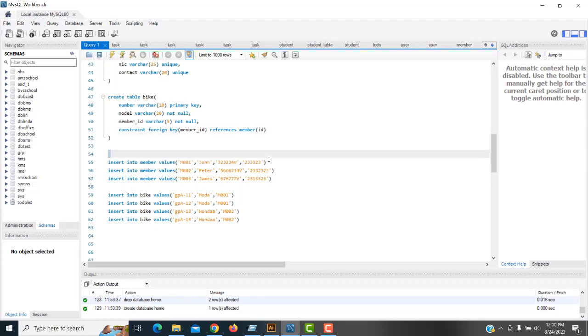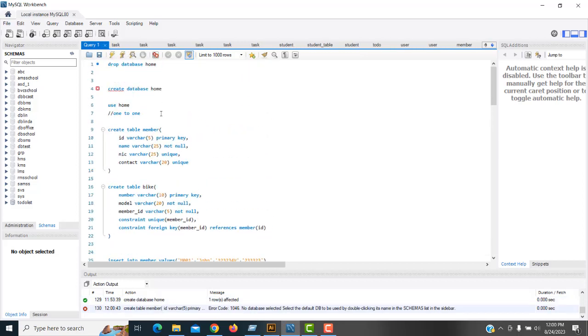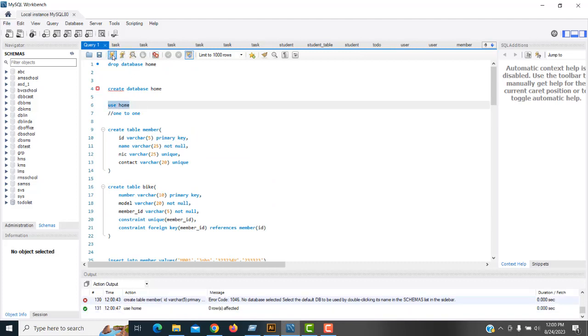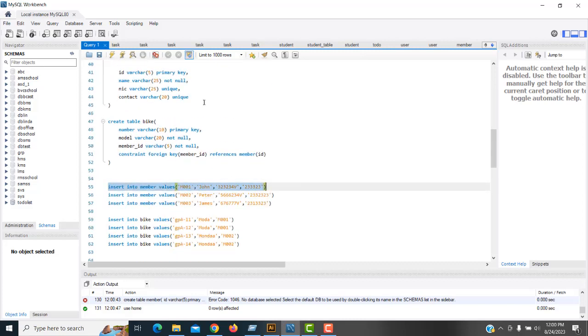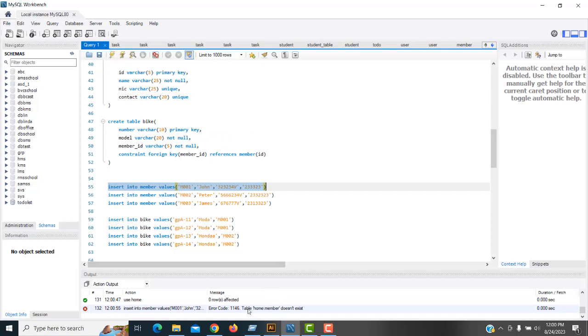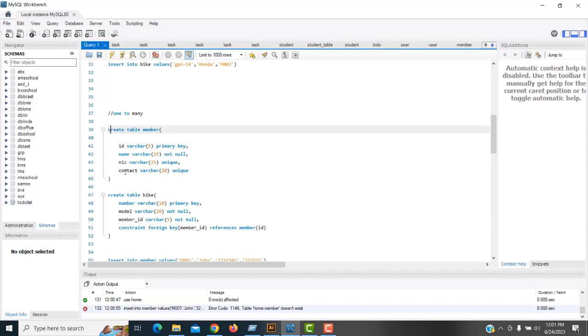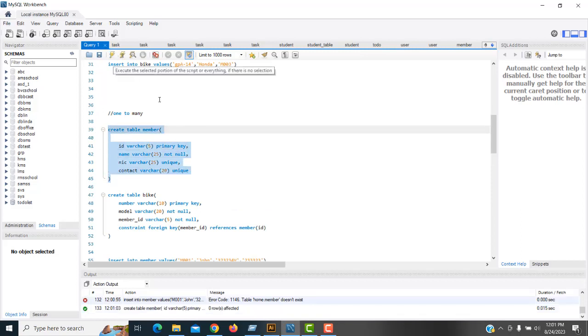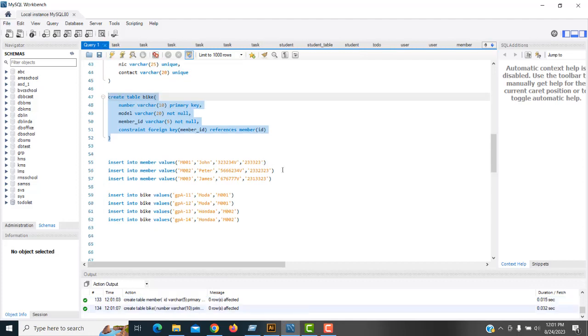Now we have to use this database, home. Now we have to create these tables, one-to-many, and insert. Sorry, I haven't created these tables. Okay, we haven't created this table. You have to create a member table. Now the member table is created, the bike table is created. We have to create two tables, right? Without a table, how do we insert the values?